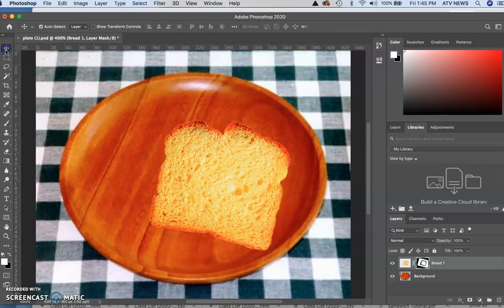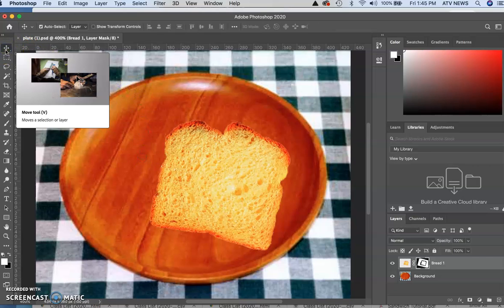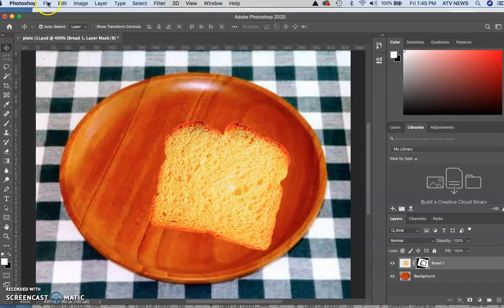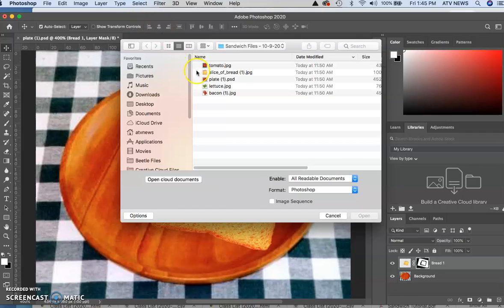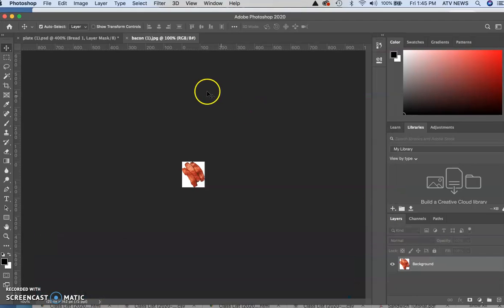Okay, so I'm going to want to have my next layer. I'm going to want my bacon. So I'm going to do the same thing. I'm going to do File, Open, and this time I'm going to choose my bacon and open that. And again, I have another tab. And again, I'm going to take that tab and just pull it off.